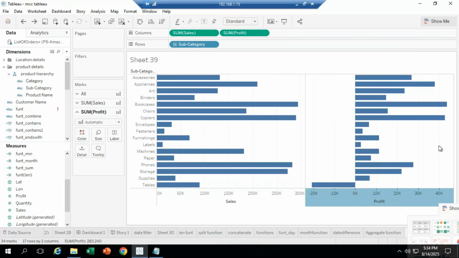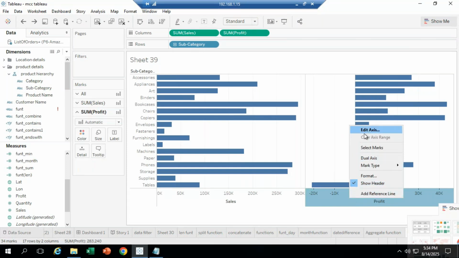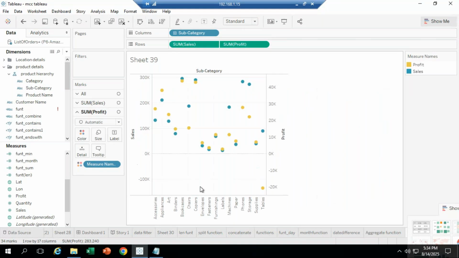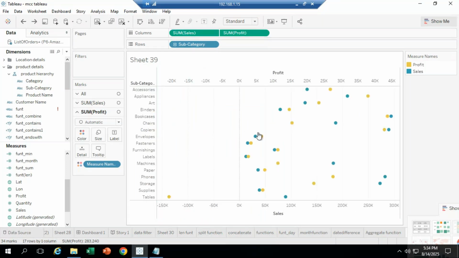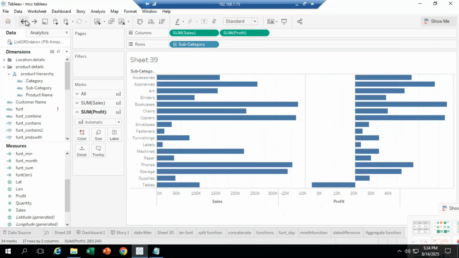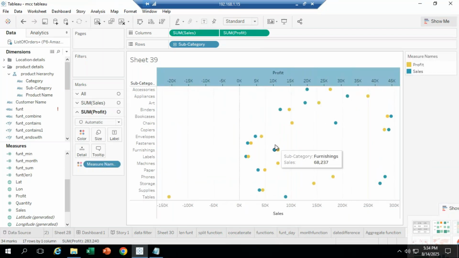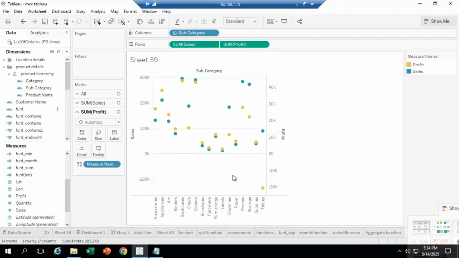Right click on that option, click on dual axis. Once you select the dual axis, this kind of options will come. Swap it. Let me repeat one more time. Right click on that, select the dual axis. This kind of options we got, right? After that, again we have to swap the data.